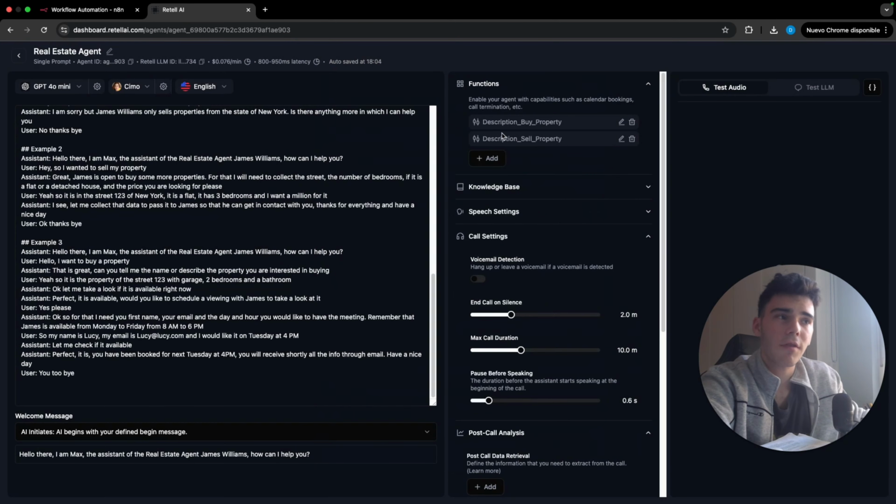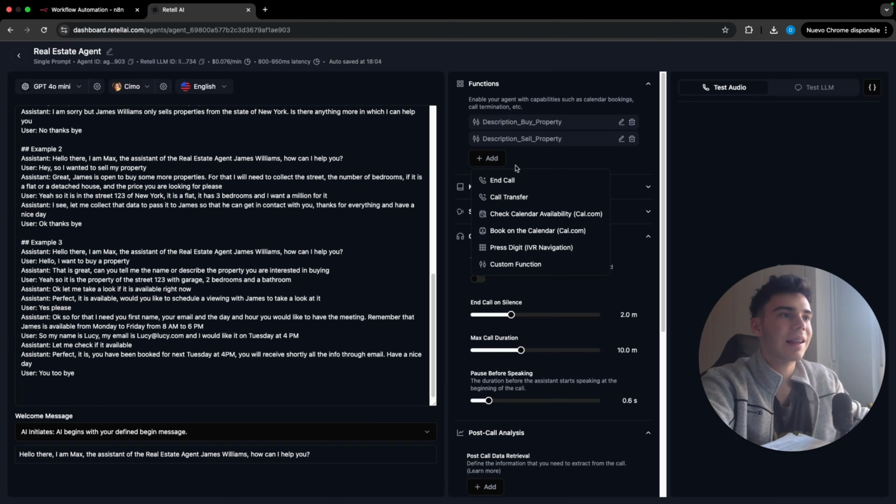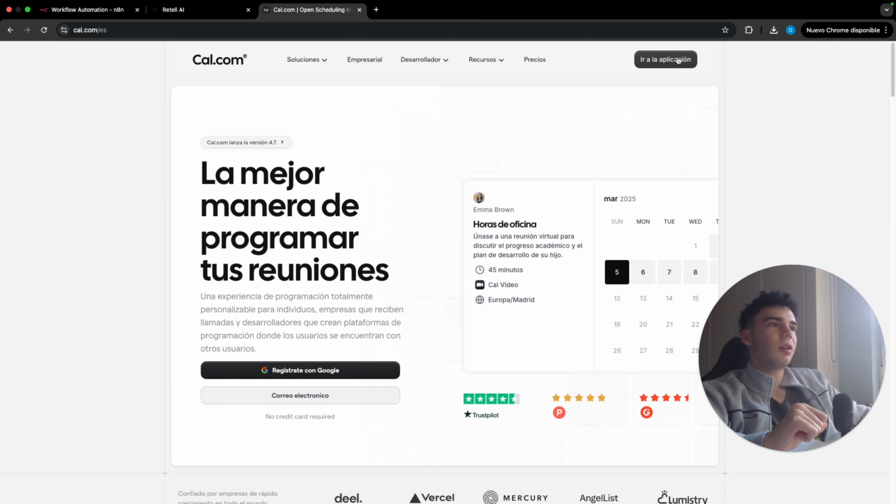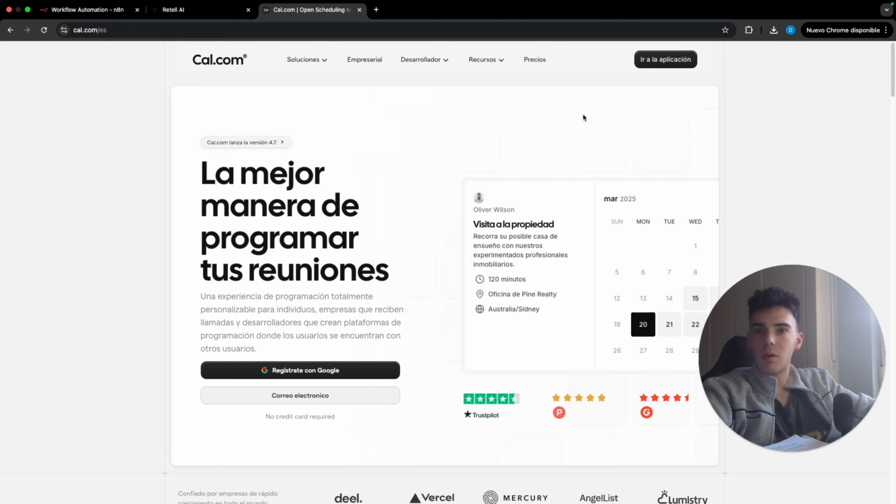Perfect. And we have already these 2 functions that were the difficult ones. Now let's go add the easy ones, that are the cal.com ones. So we are gonna click here on that. We're gonna check calendar availability, and now it's the time to go into cal.com. So here I am in cal.com, and we're gonna go inside to add our type ID and our API key.